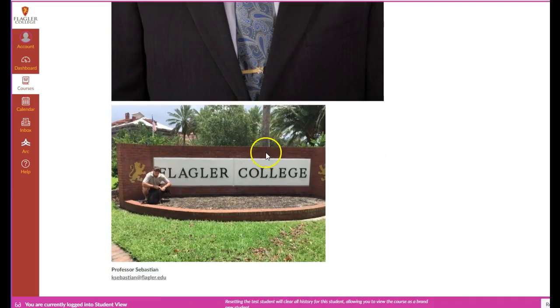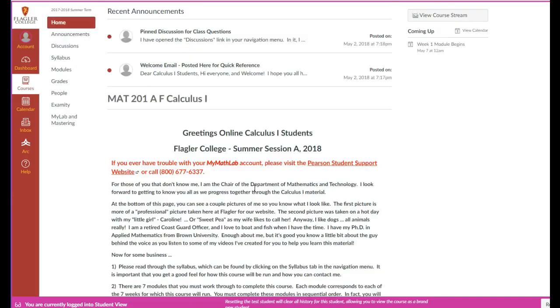Then you can see a couple pictures. This is a so-called professional picture of me that I've taken for our website. And this is me and my little girl here, my dog Caroline. And I think that's all you need to see on the home page.